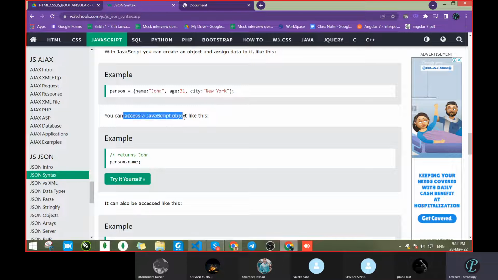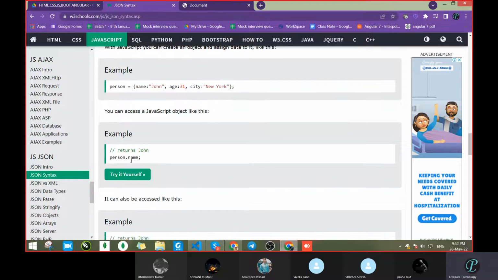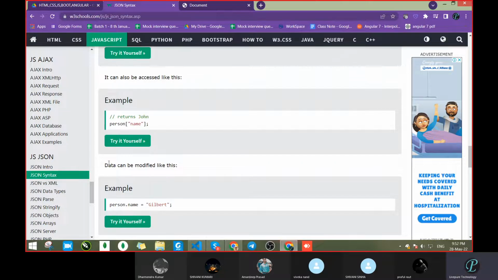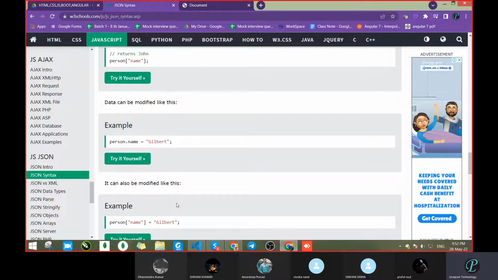Now you can access a JavaScript object like this. Already we know that if you have to access the name, we will do person dot name with the help of dot. The same thing we can do by accessing the square bracket person, and within the square bracket we can pass a string key. Next, if you want to modify the data, data can be modified like this: person dot name equal to some value. In this way, we can modify the value.